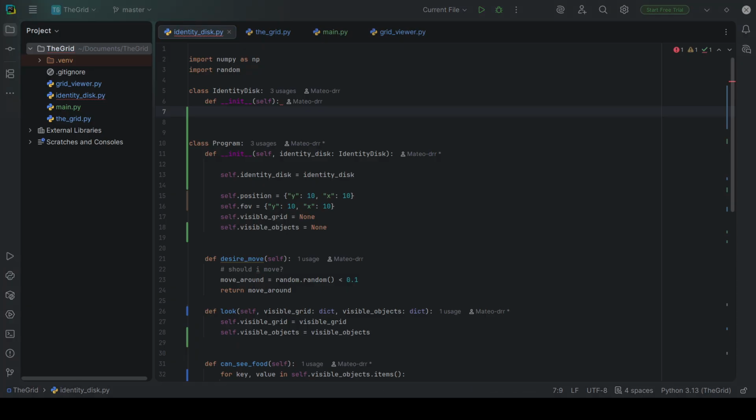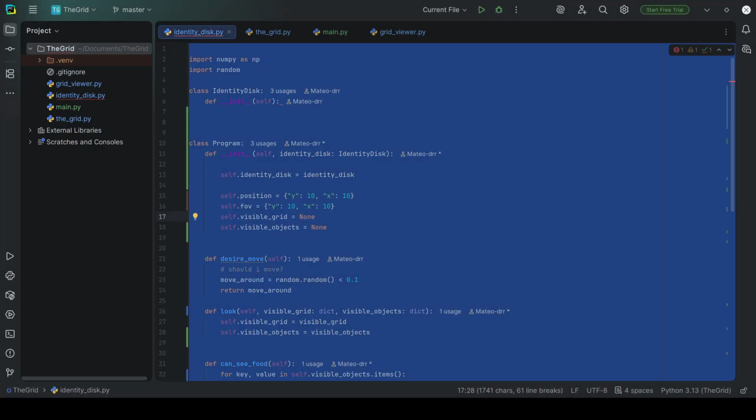Now let's see how to actually code this. Let me ask. I'm gonna upload this. Ask over here. We're not seeing this, but it's better this way. I want to add a genetic algorithm to the identity disk class so that each program has its own DNA of sorts.